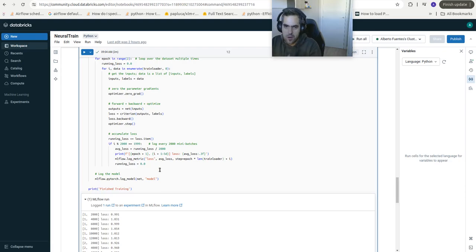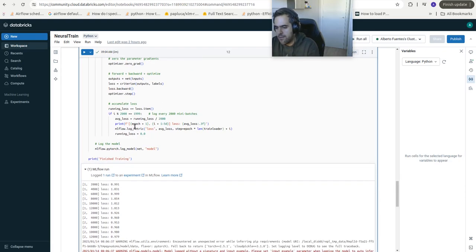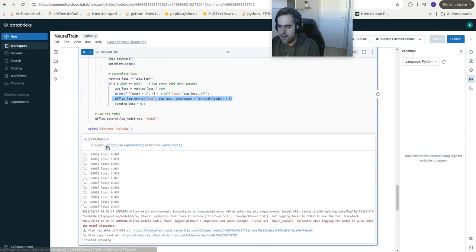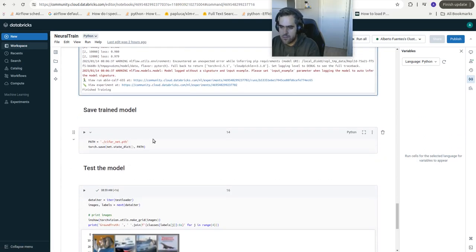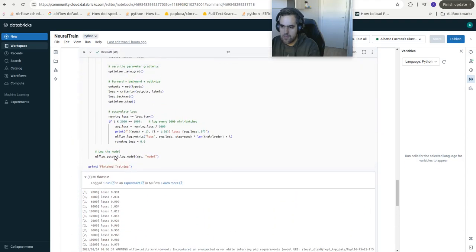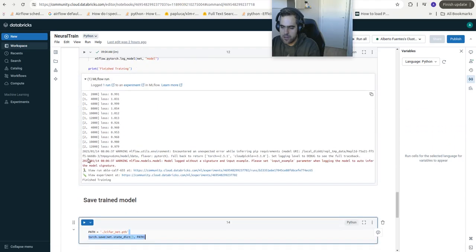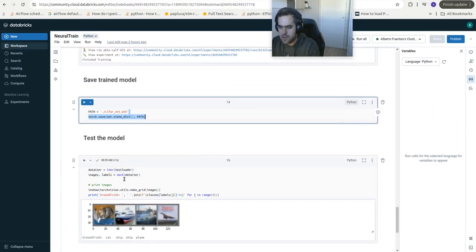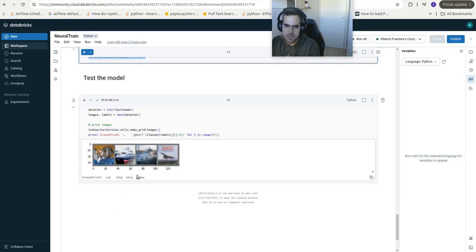So that it's gonna train. So the lower the better, basically. And then we're gonna log also the loss that we receive on each of these 2000 mini batches, and then we log the model. So this is something necessary because otherwise you're not gonna be able to save the model. This is something necessary because otherwise you're not gonna be able to see what the progression was. And then whenever we are finished, we just save the model. This is not something necessary because we are doing it with MLflow, but if you didn't use MLflow, that's how you save the model. And finally, we test the model and see that it works as expected.